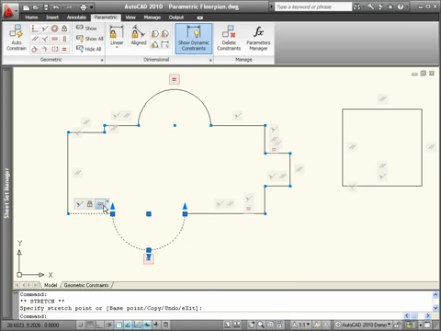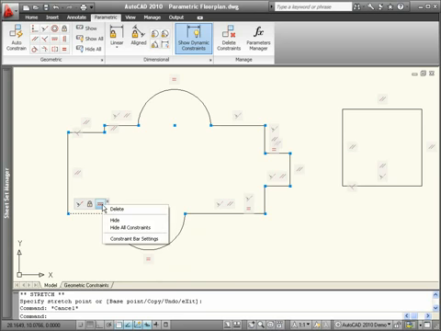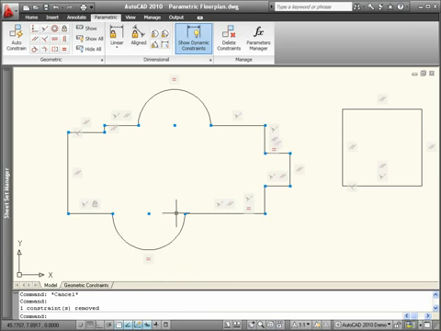To regain design flexibility, you can easily delete individual constraints or delete all the constraints for selected objects.